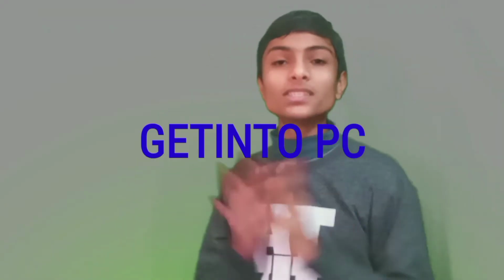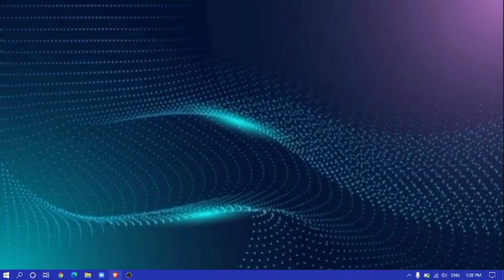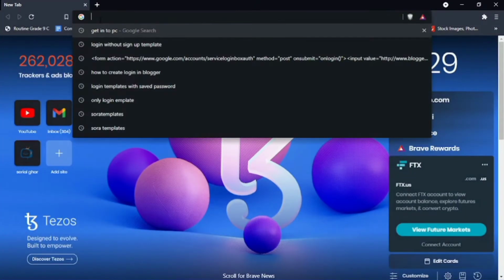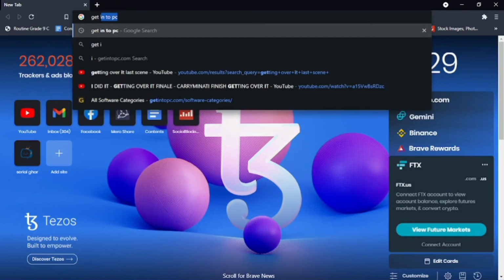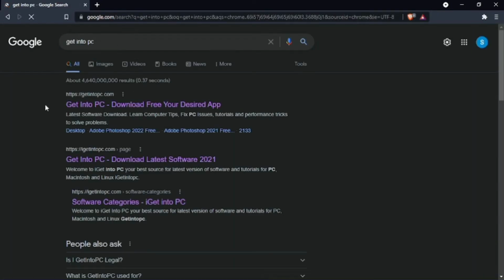One, getintopc.com. Getintopc.com aims to provide the software that users want. They provide a direct downloading link, which is very good. To use it, you have to go to any browser, then search for Get Into PC, then press enter. Then you have to click on the first link available there.